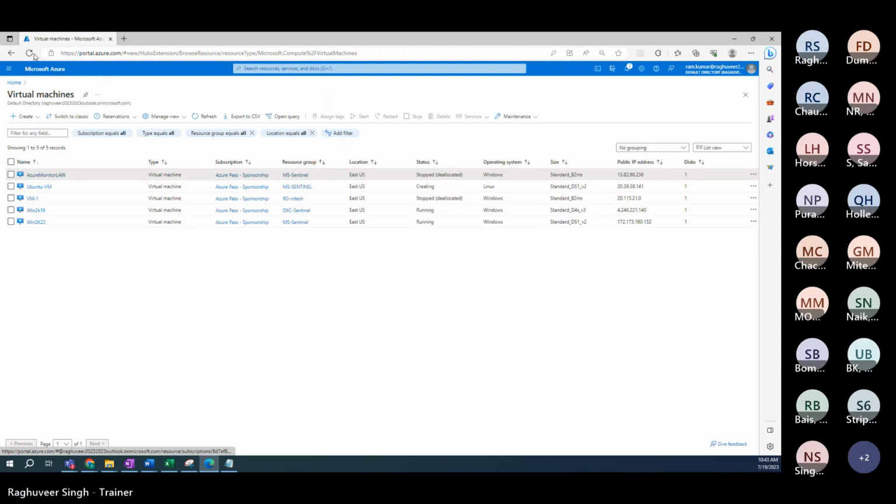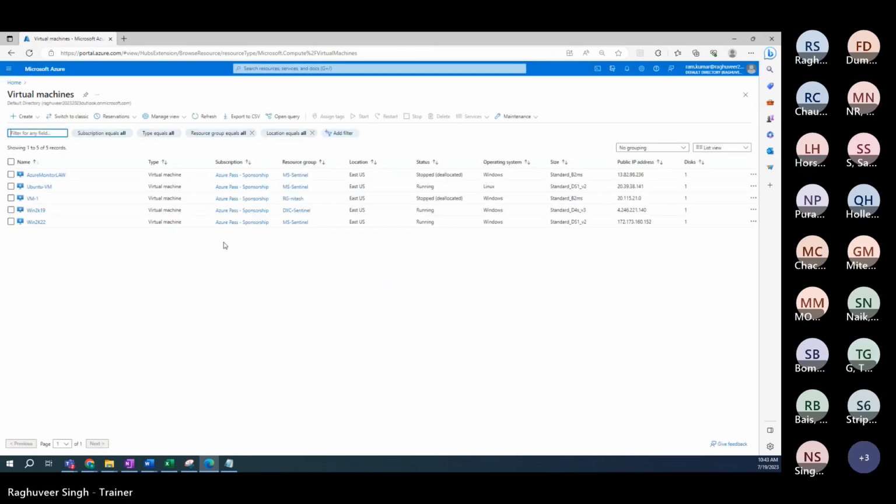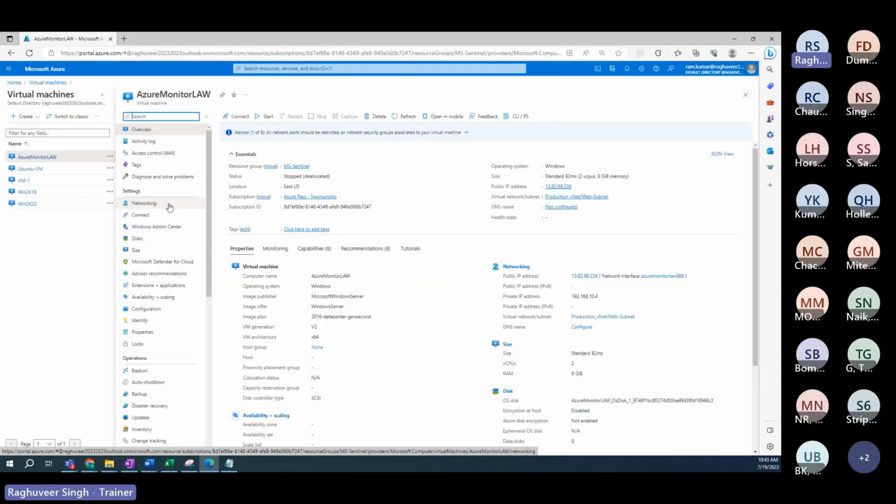Yes, Raghuveer, understood. Okay. Could you just quickly show that again, please? I didn't get it. Can you repeat that? Could you just show adding the disks again?